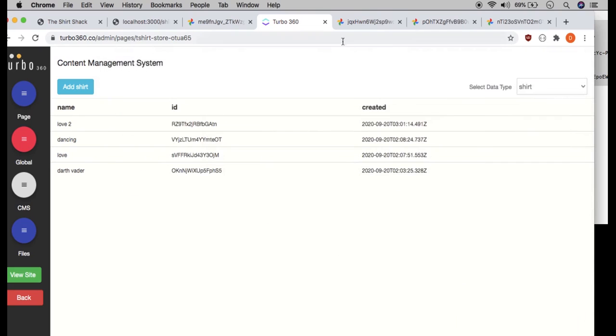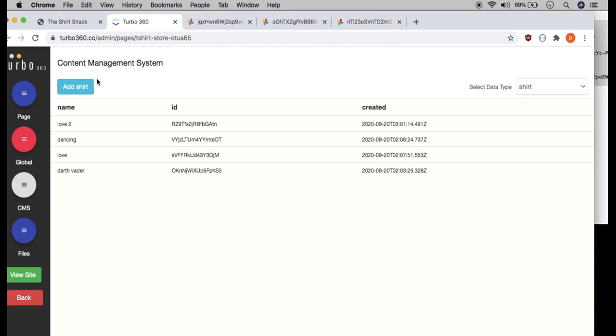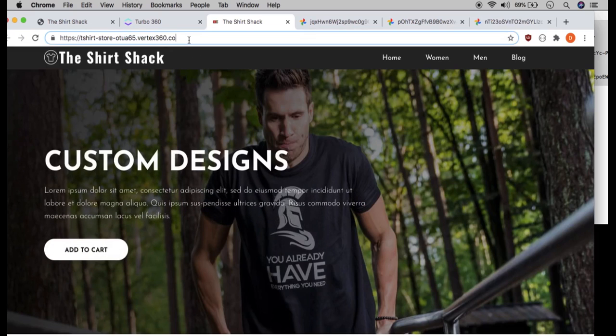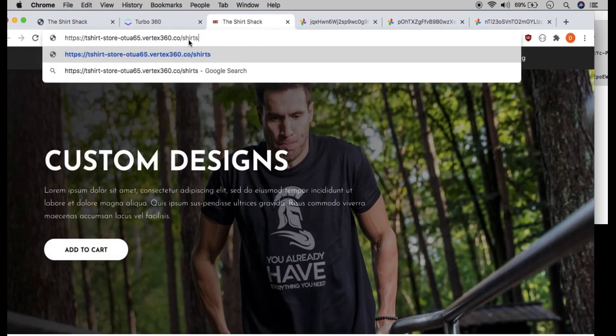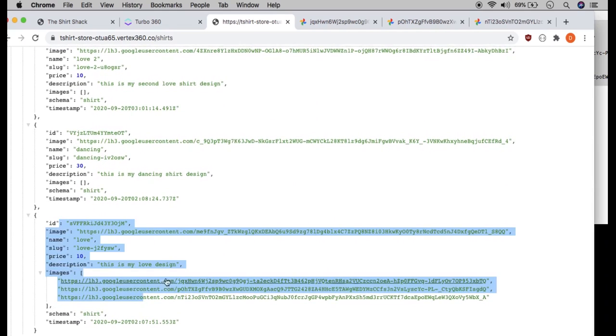And then if we go to our shirt website on staging, you may recall we have that endpoint which just returns the JSON. And here is the one where we have the 3 images in the images array. So we now need to sync our local environment with this data over here.